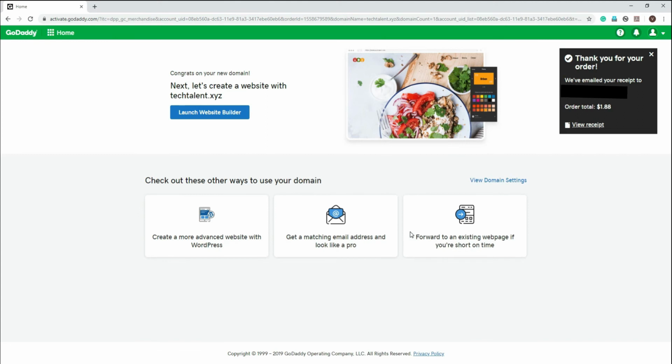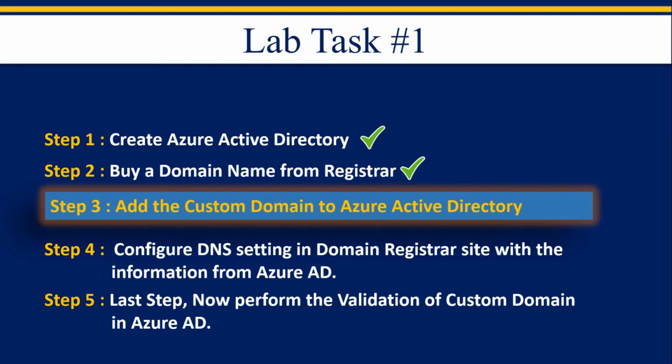Okay, now my domain is ready. It has mailed the receipt to my email ID, the order total shows as $1.80, and my domain is now ready. With this, we have completed the second step, buying a domain name from the registrar. Okay, I have completed the first two steps in the whole 5-step process, creating an Azure Active Directory and buying a domain from the registrar. Let us get started with the third step, that is to add a custom domain to Azure Active Directory.